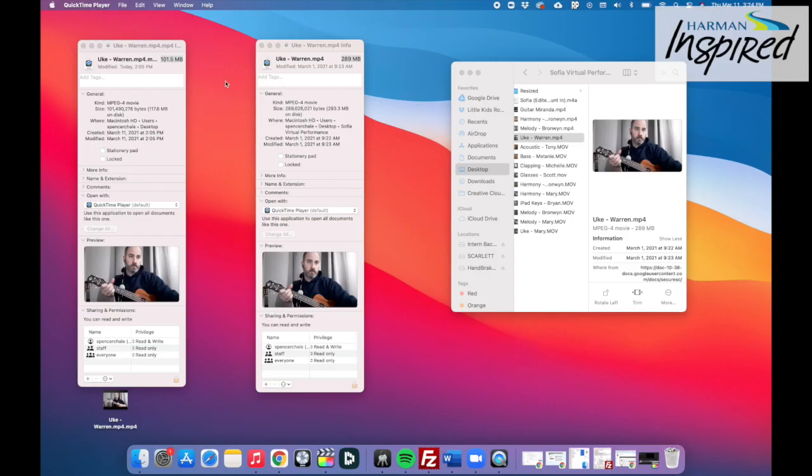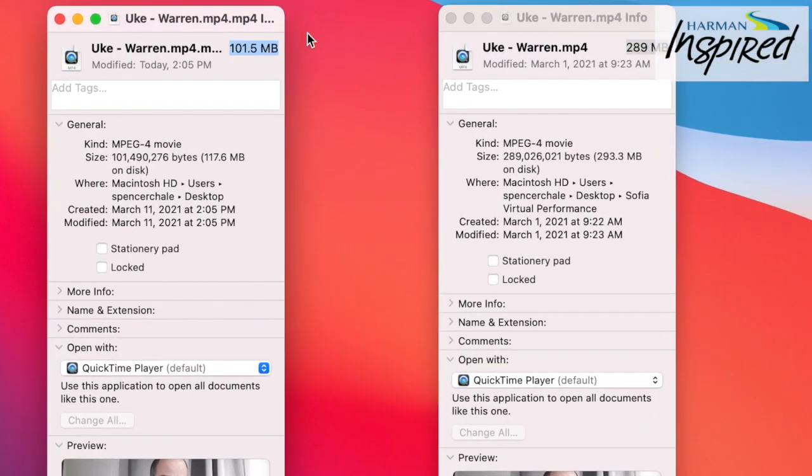To help you see the size difference between the converted and unconverted video, here is the video that I converted with Miro Video Converter, and you can see up here it is 101.5 megabytes. The original video that I have right here is 289 megabytes. So pretty significant reduction in size there.